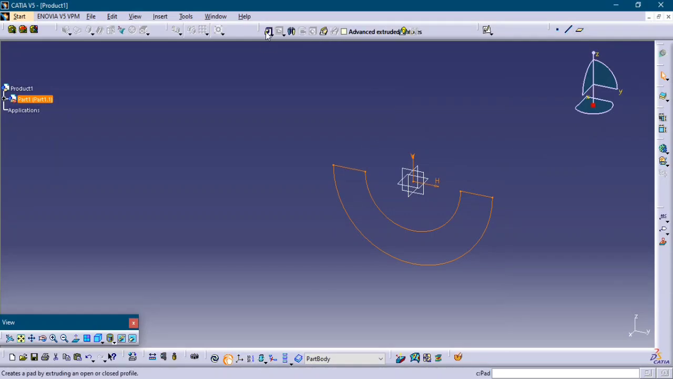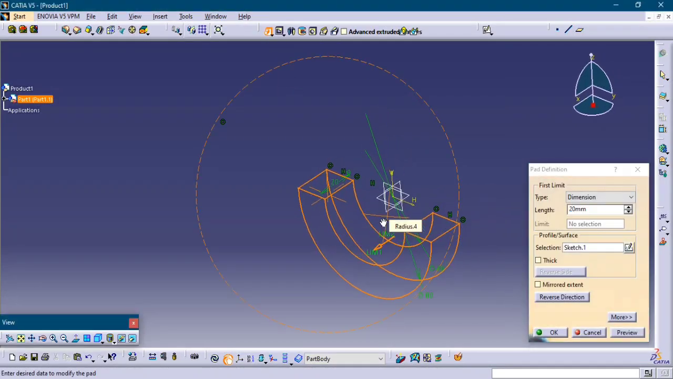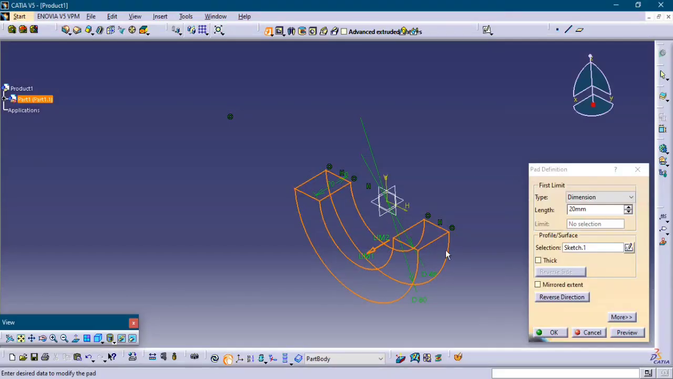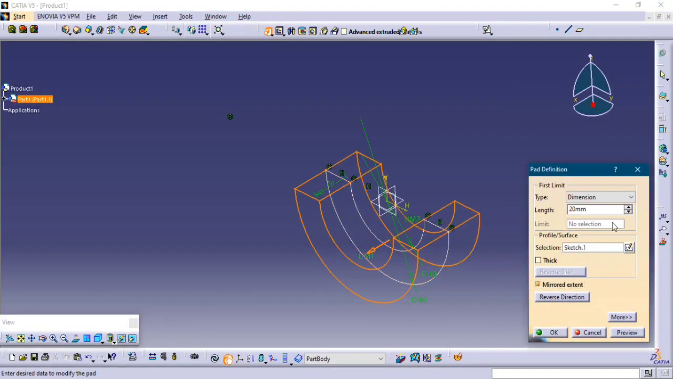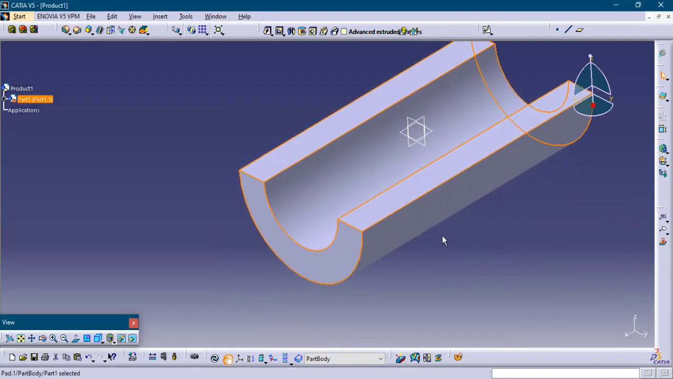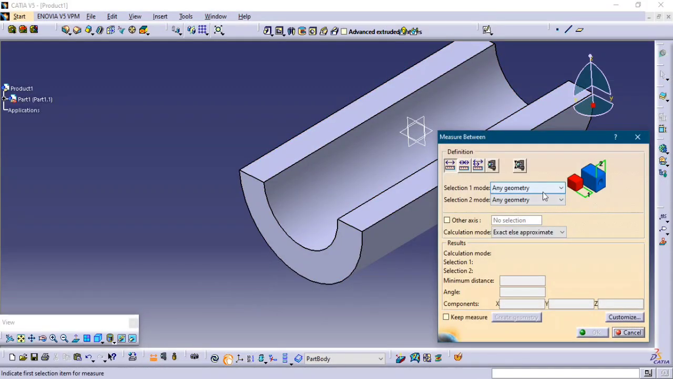And if I want to add the material, what should I use? Pad command I use. So nearly I'm taking the mirror extent option. I'm giving the 75. Click on OK. So now it will be 150. So half I have given. So mirror extent is enabled means you have to give a half only.